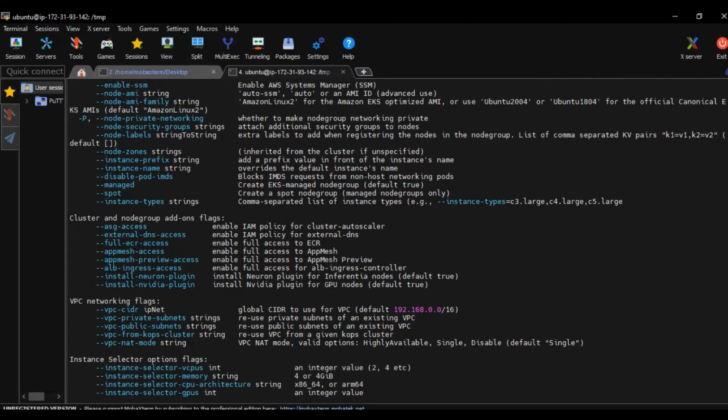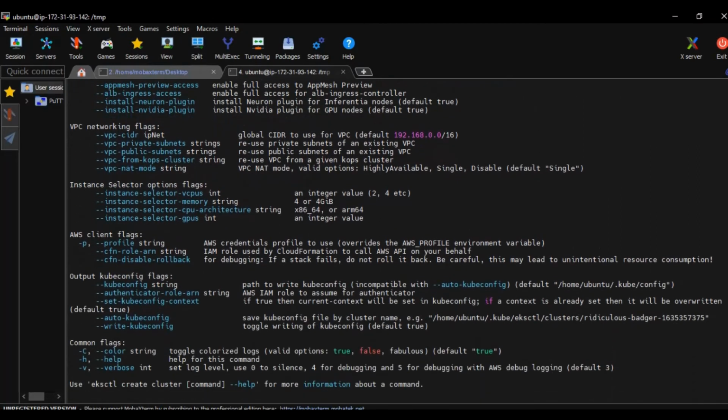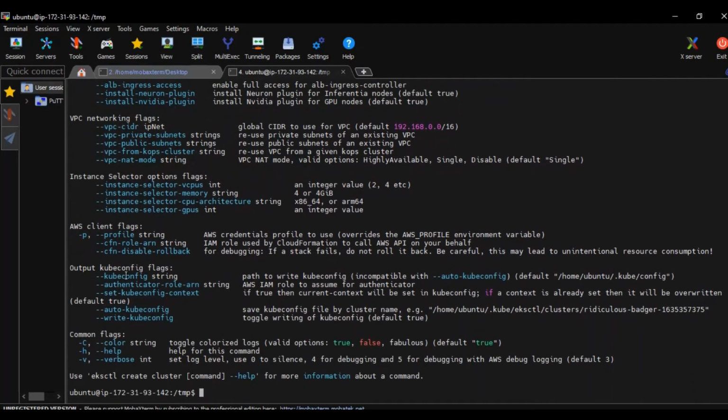And these are some of the other options. You can see a lot of options are here. Kubeconfig, etc. You can mention the path to write the kubeconfig. By default, it is the home directory and then .kube/config. All right, so let's go and create our cluster.